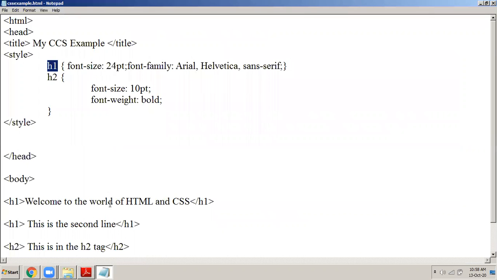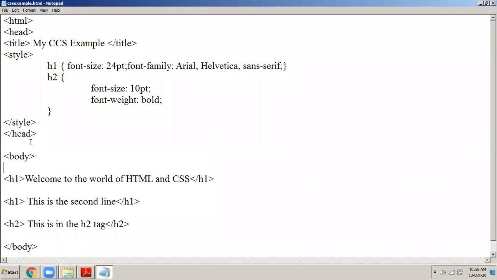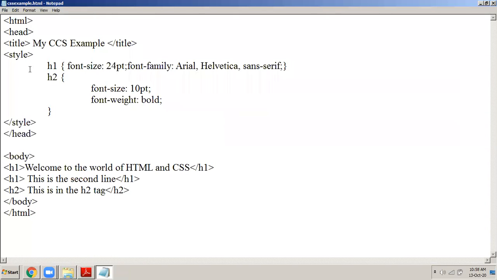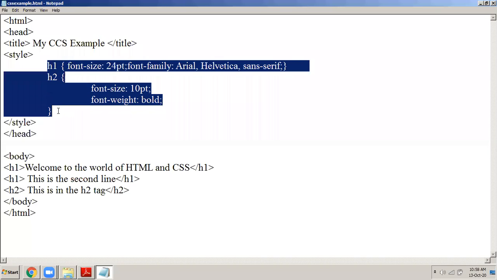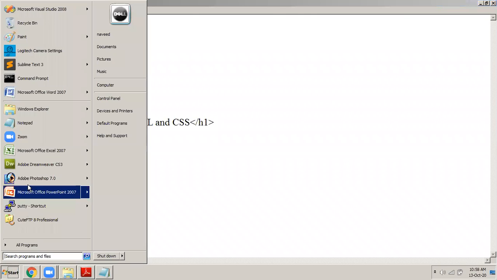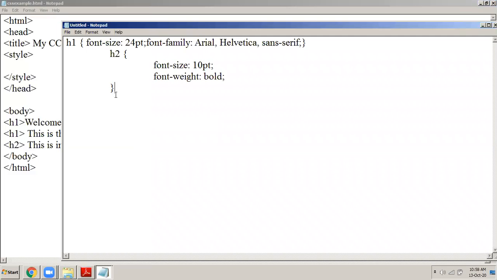See here. In this example, this is embedded, so you define it inside the HTML document. But in external, remember this style. Okay, Control X. I remove it from here, and I open another notepad and I paste the style only. I do it like this. H1, H2, I define the styles. I can write it in one line also, no problem.